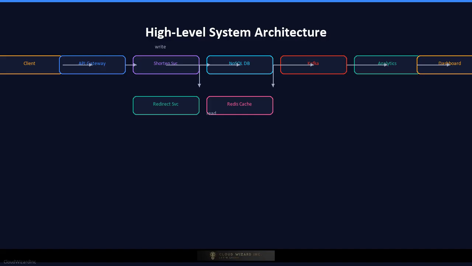For redirect requests, the read path checks the cache first. If there is a cache miss, it falls back to the database, populates the cache, and returns the redirect. An analytics pipeline consumes click events from Kafka, enriches them, and writes them to a data warehouse for reporting. The entire system is fronted by a CDN for static assets and a load balancer for the API layer.